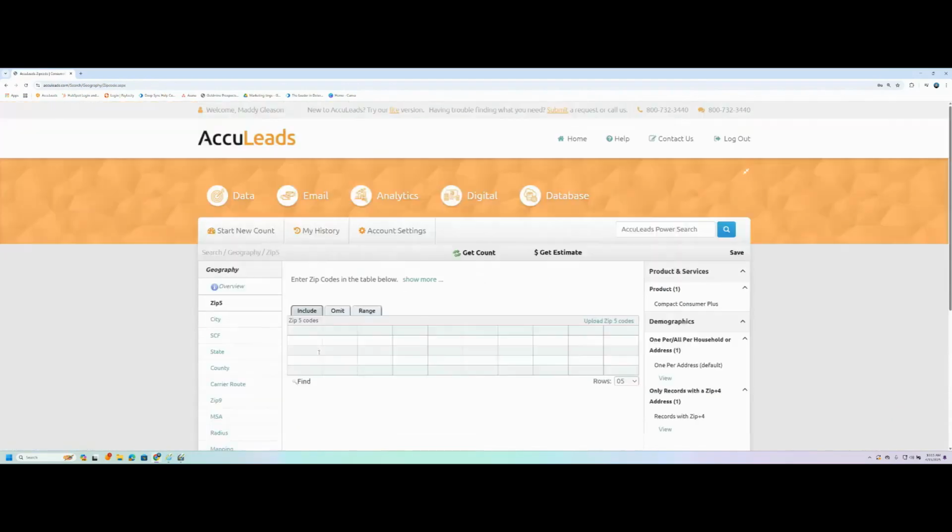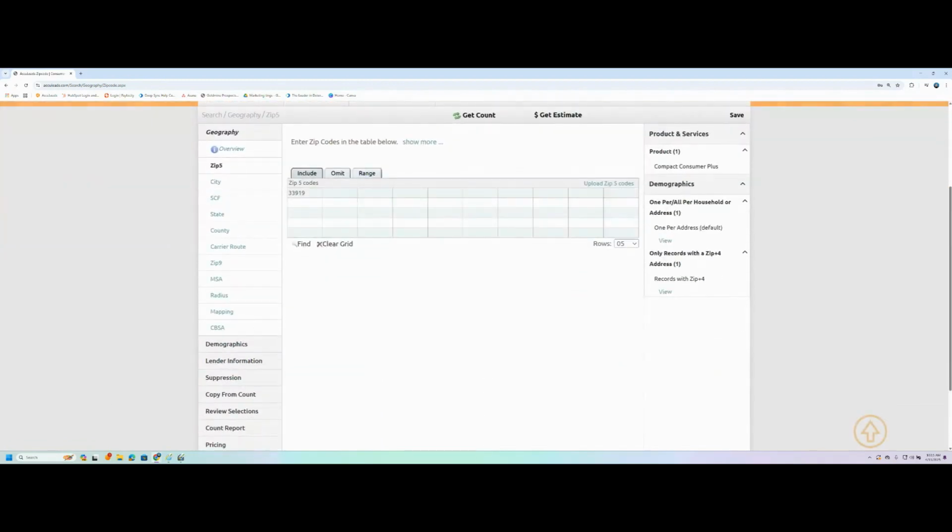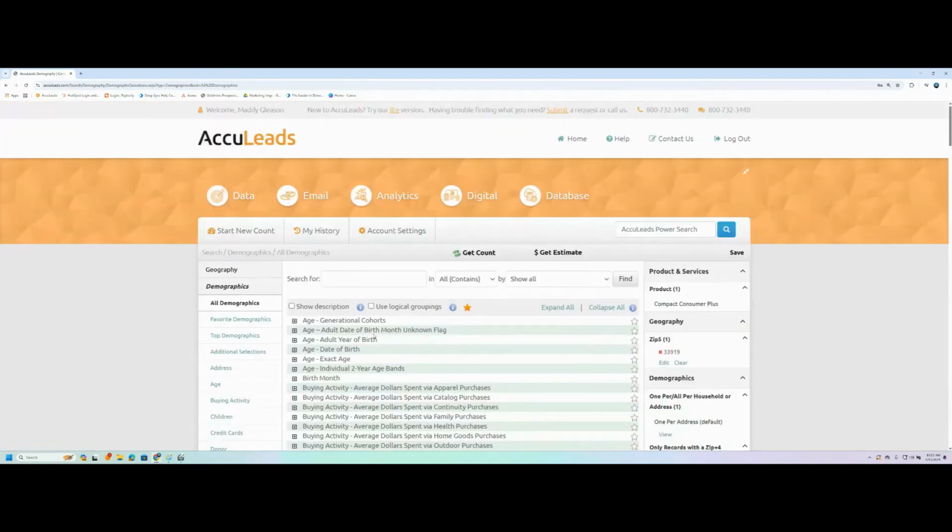So let's just go back and make sure that zip code is inputted. And then let's go to demographics. This is how you target your audience even further.